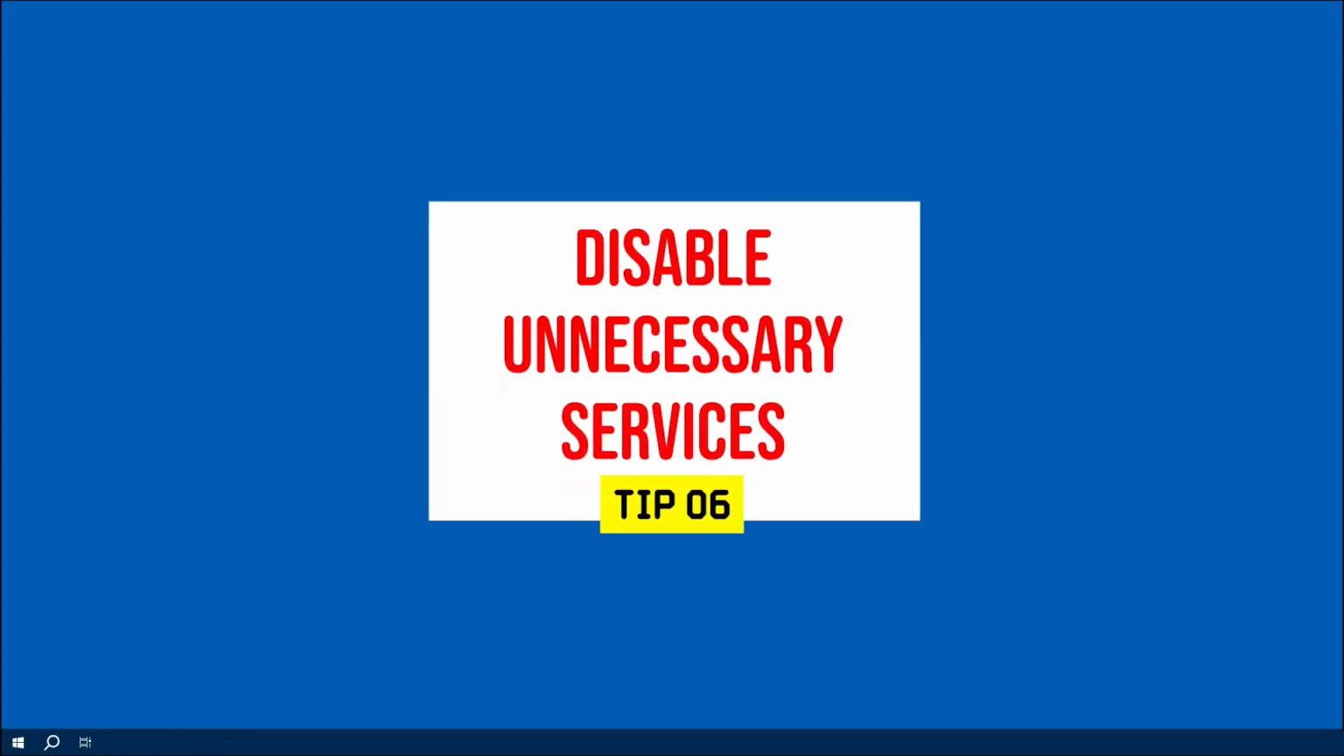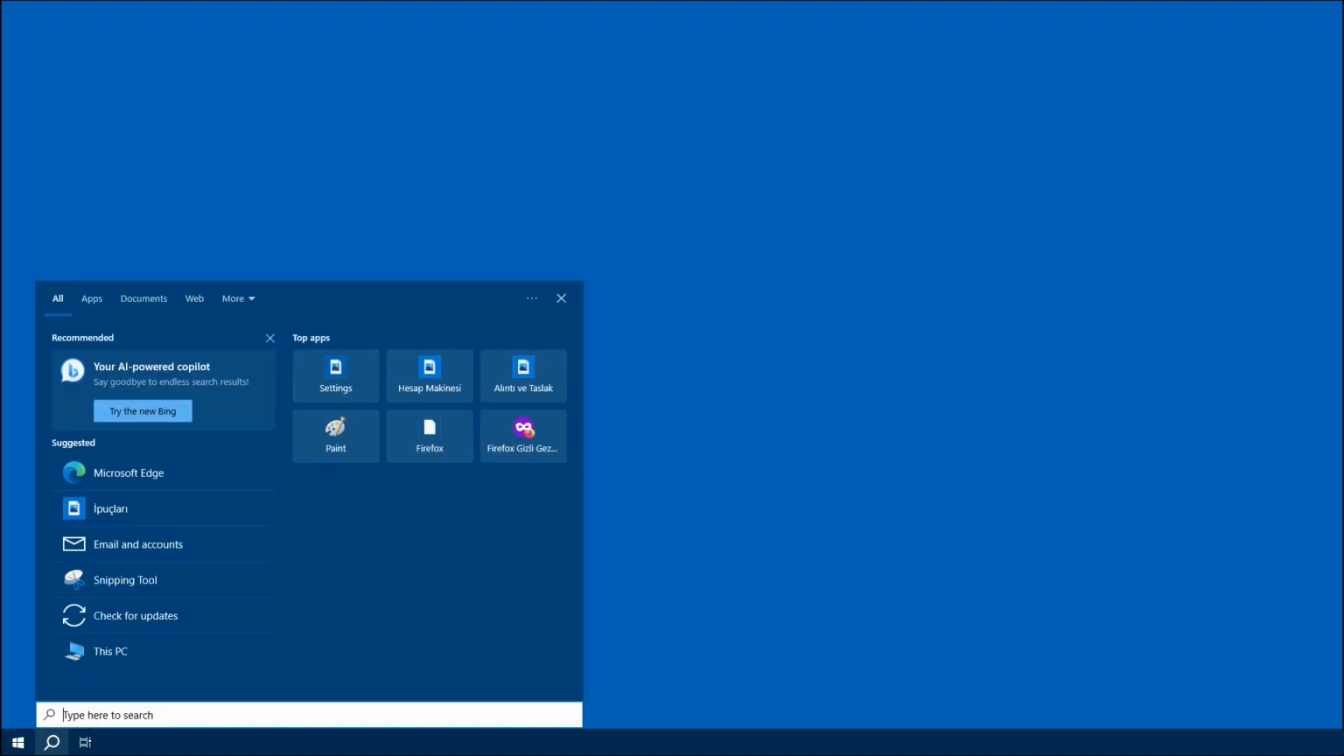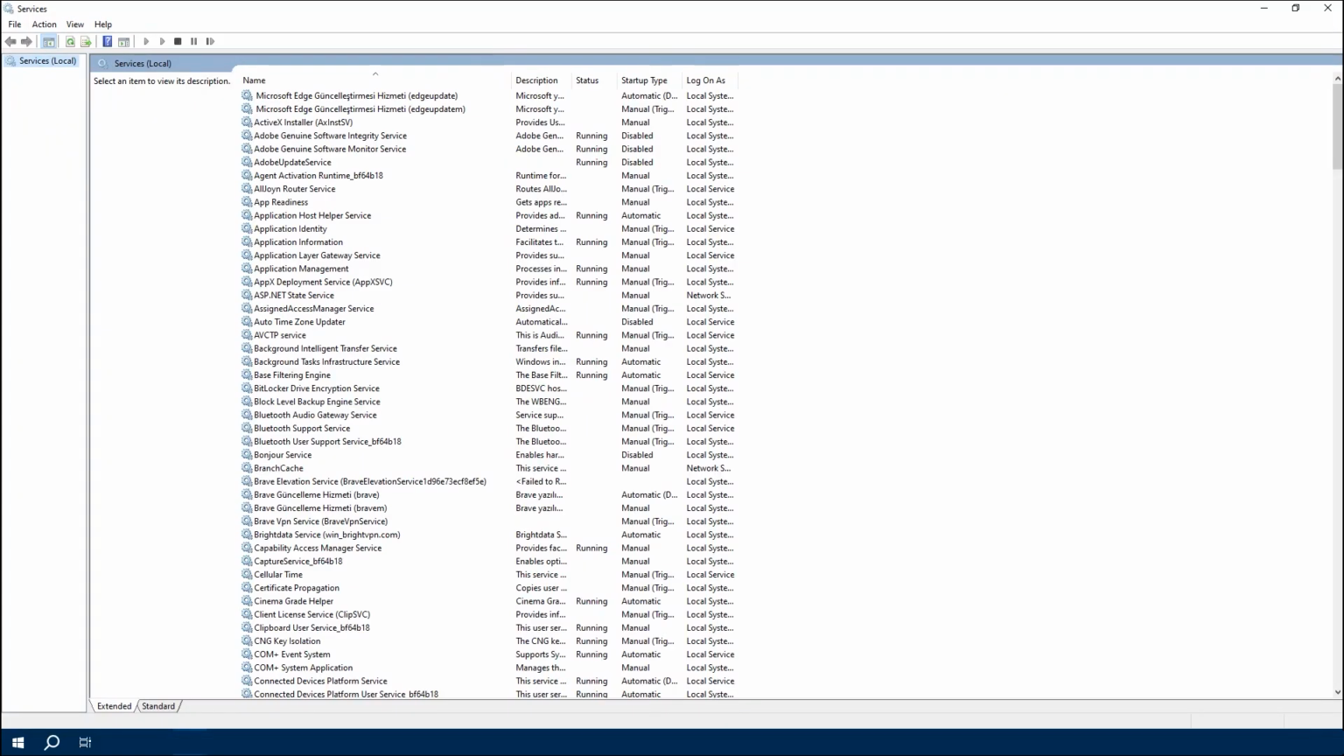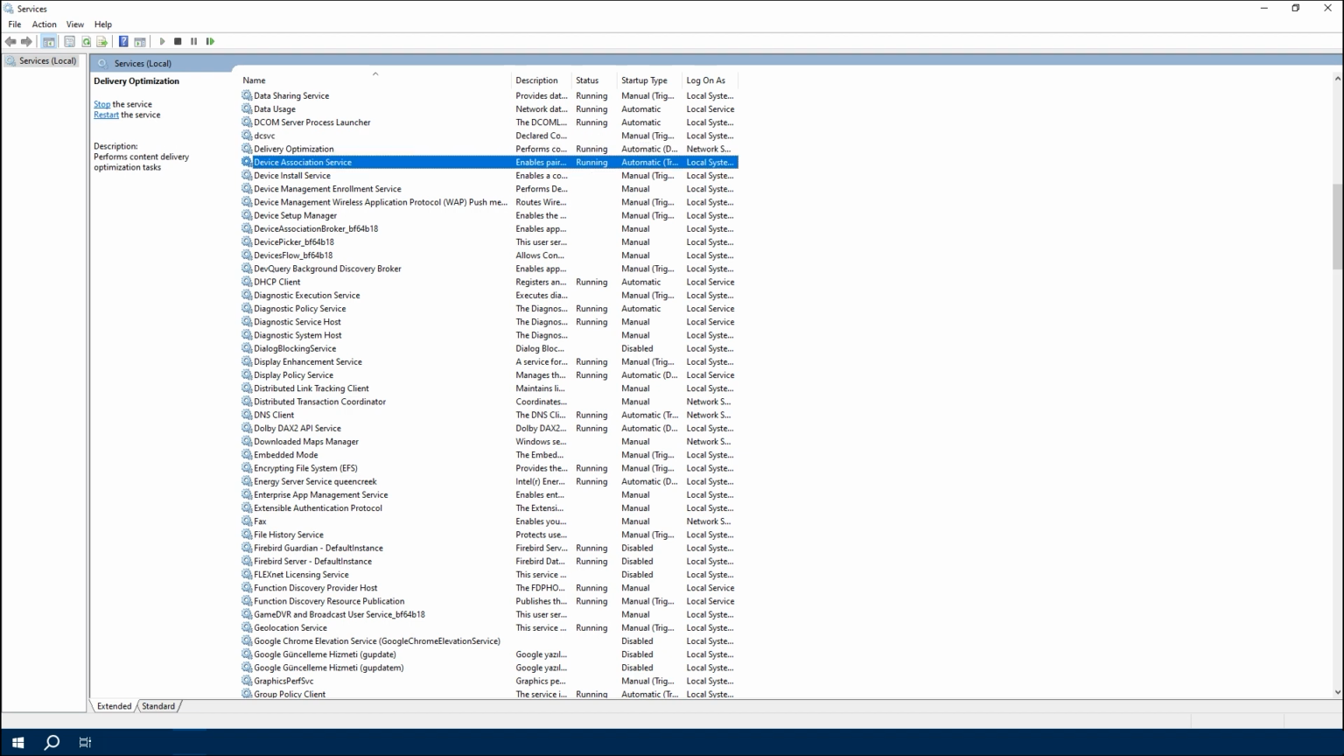6. Disable unnecessary services. Another way to improve performance is by disabling unnecessary services in the services window. To reach this place, just type services.msc in the run dialog box and hit enter. In the services window, you will find a list of services that run in the background.